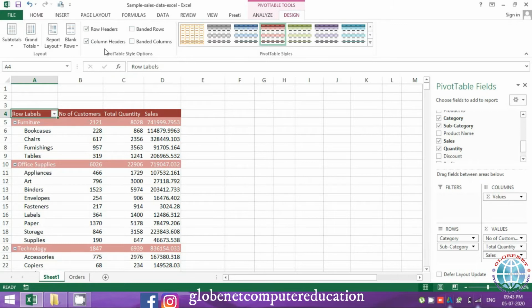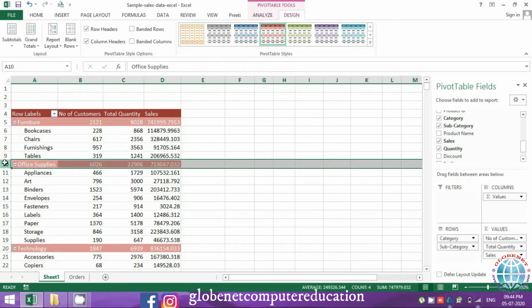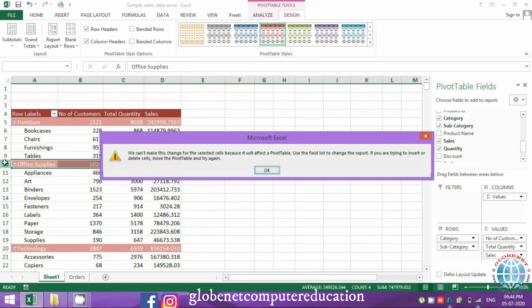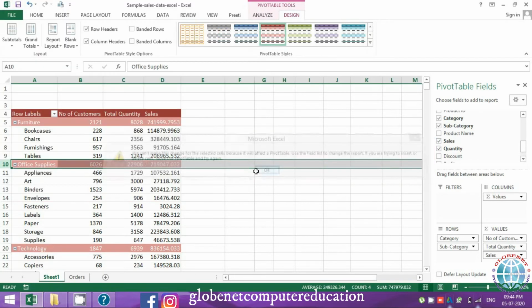In case for some reason you don't want to keep too many colors, you can just deselect it, or you can simply take a simple formatting. It's completely on your requirement. Another thing, I don't know if I should say it's a limitation or a plus point: you cannot directly edit this chart area. For example, if I want to add a row or a column, I can't do that. If I try adding, it will give me an error.